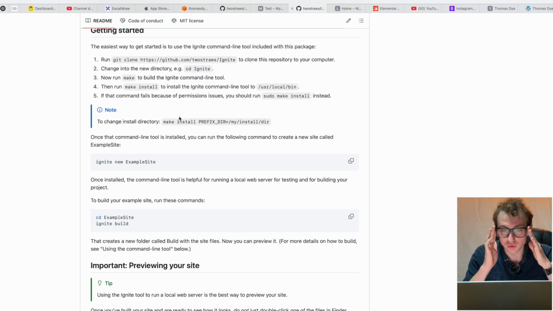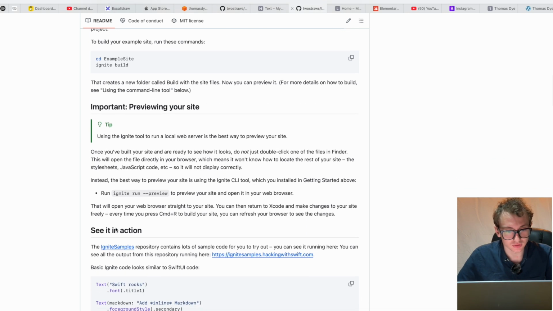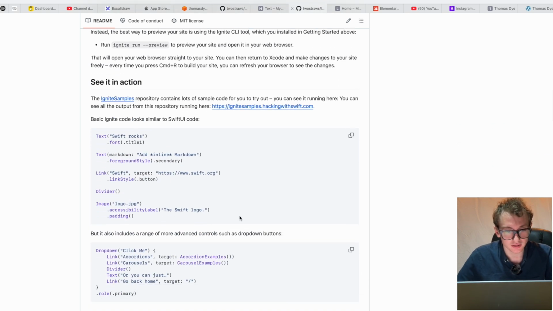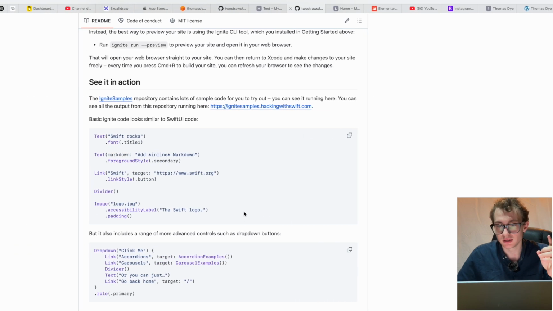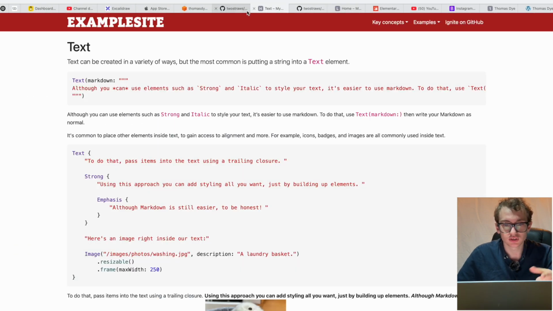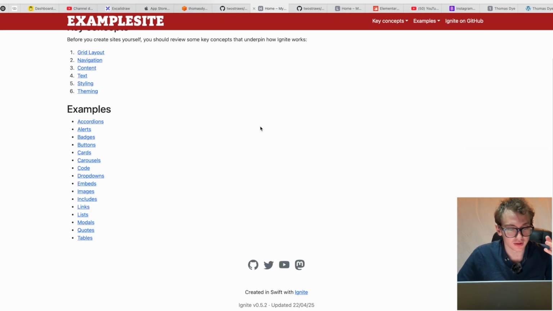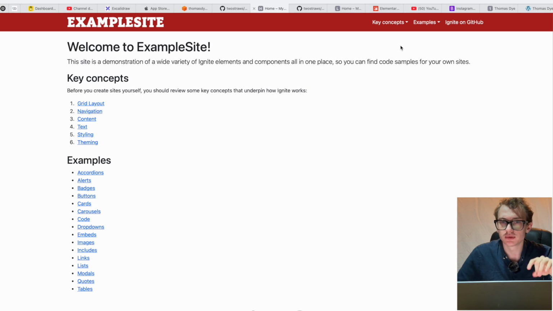But it's quite simple. You download it, you run it as a binary, you have it as a binary on your computer. You can create a site with it, which just creates a Swift package, so that you can edit in Xcode. Xcode does all the typing and stuff like that. And you can just run it locally. He's got a demo site at ignitesamples.hackingwithswift. You can look around there. It's quite good, I think. It shows you all the concepts. Let me show you what I've been building.